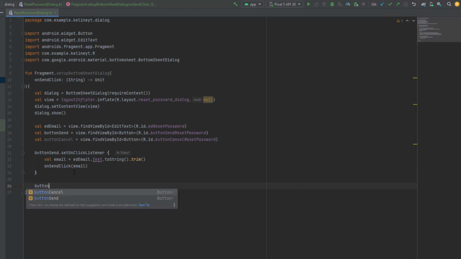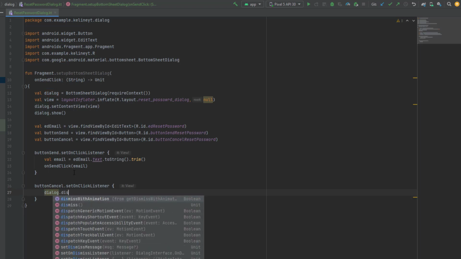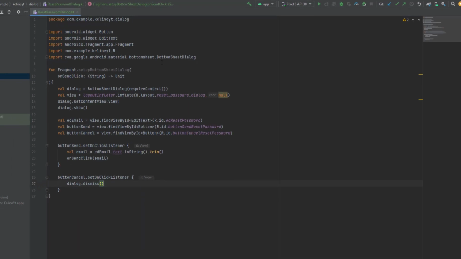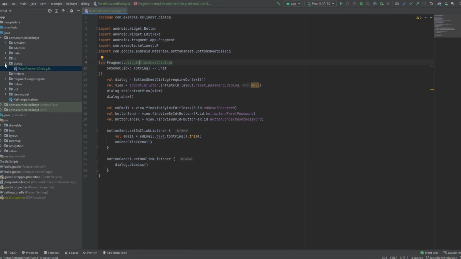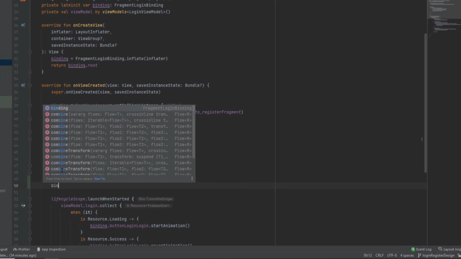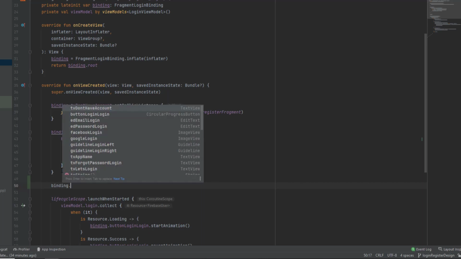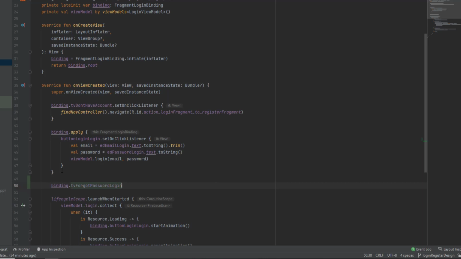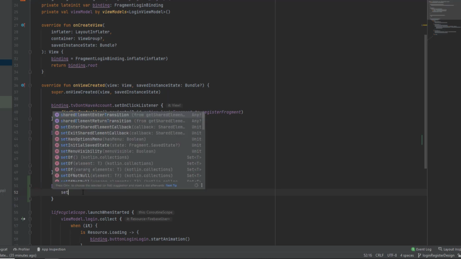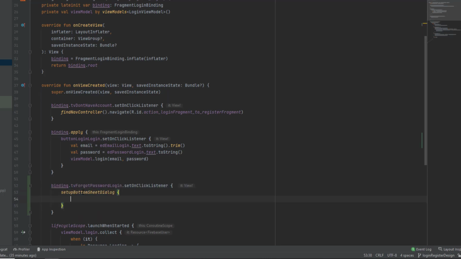Now buttonCancel.setOnClickListener, and in here we just gonna dismiss the dialog, so it will hide it. Okay, now let's go inside our fragment, the login fragment, and use this dialog. We're going to set the click listener on the forget password text view. So tvForgetPassword.setOnClickListener, and now we can call our reset password dialog. So we'll call setupBottomSheetDialog, as you can see, and in here we will get our email.